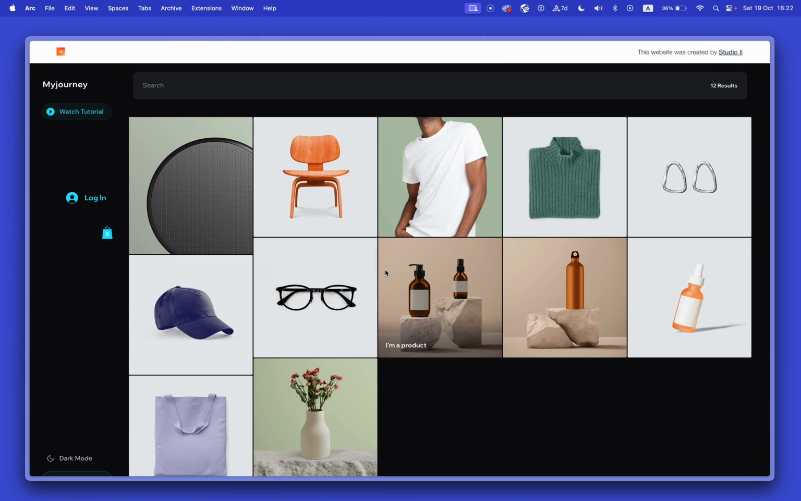Maybe the second one will be, now it's displaying only images, but potentially it can also display videos. So maybe this is the next video that I will show you how to do.